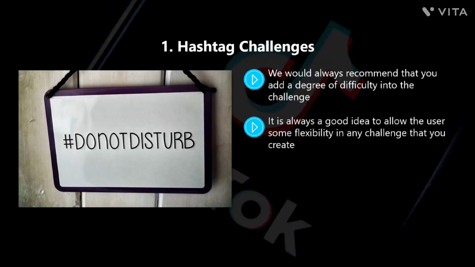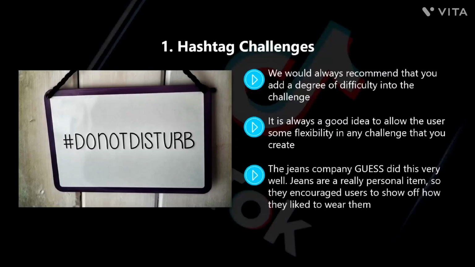It is always a good idea to allow the user some flexibility in any challenge that you create. Provide the TikTok users with the guidelines, but don't tell them exactly what they have to do. You will get better results if you allow users a chance to put their own spin on things. The jeans company Guess did this very well. Jeans are a really personal item, so they encouraged users to show off how they like to wear them. This gave the users the freedom to use filters and other special effects from within TikTok.